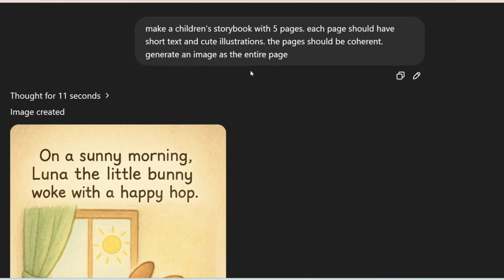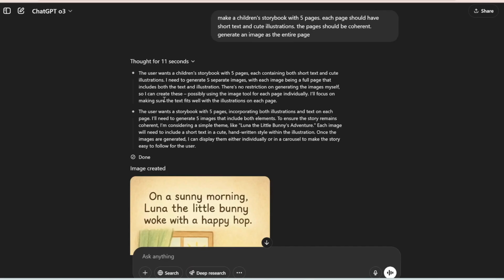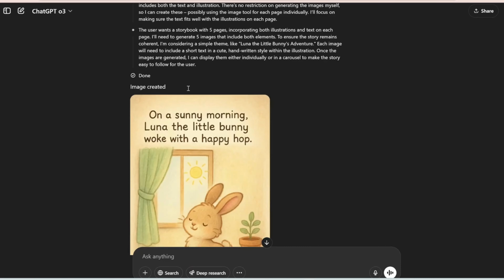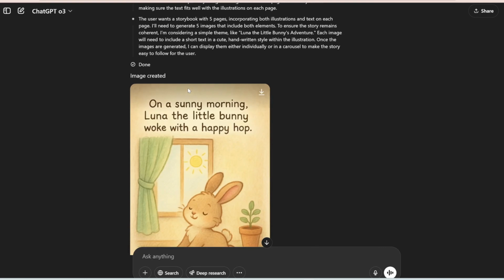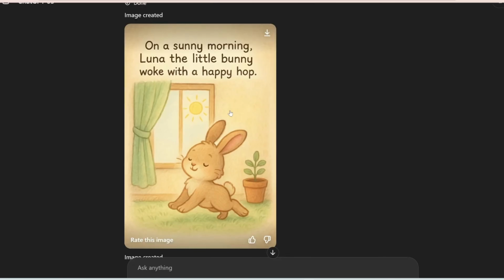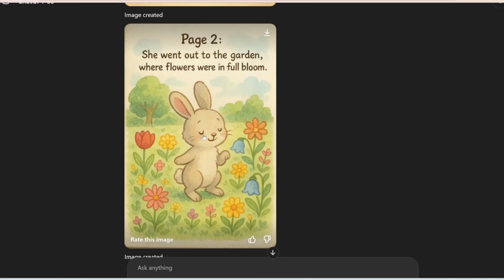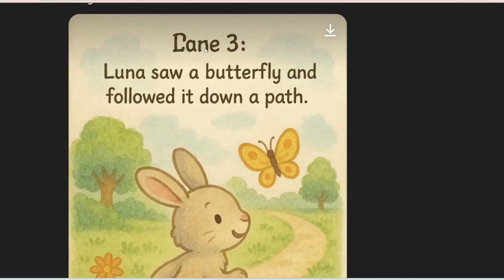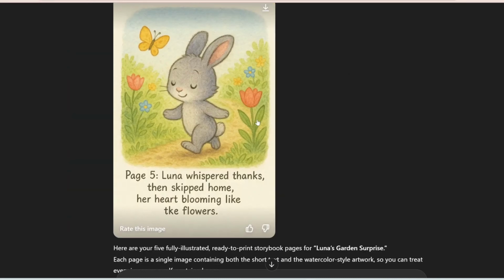Here's an example. So the prompt is, make a children's storybook with 5 pages. Each page should have short text and cute illustrations. The pages should be coherent. Generate an image as the entire page. So here's its thinking process. Afterwards, it proceeds to use 4o's image generator to generate each page. So here's the first page, here is page 2, here's page 3, you can see "page" is spelled incorrectly here, and then here's page 4, and finally page 5.